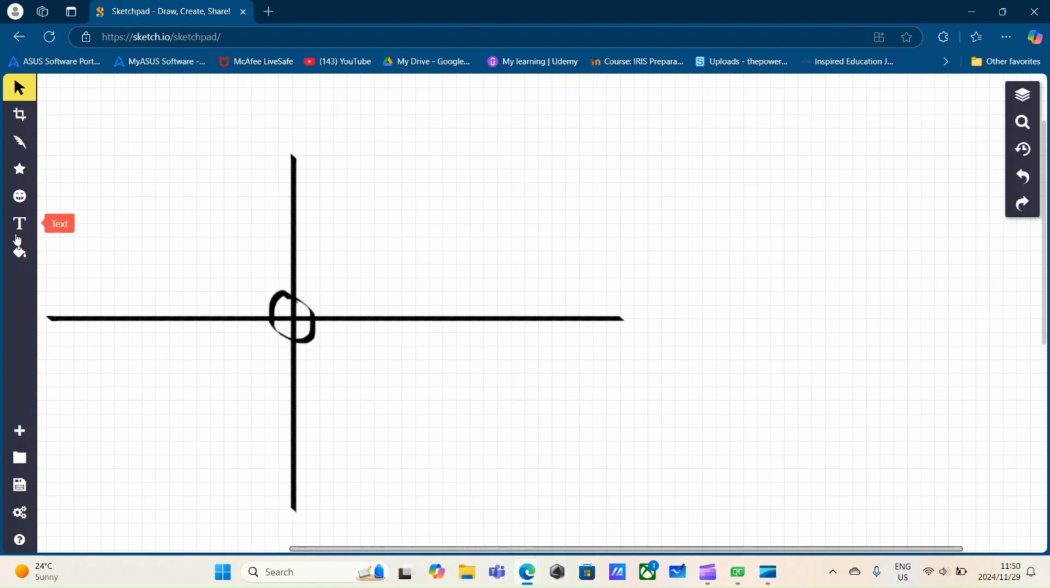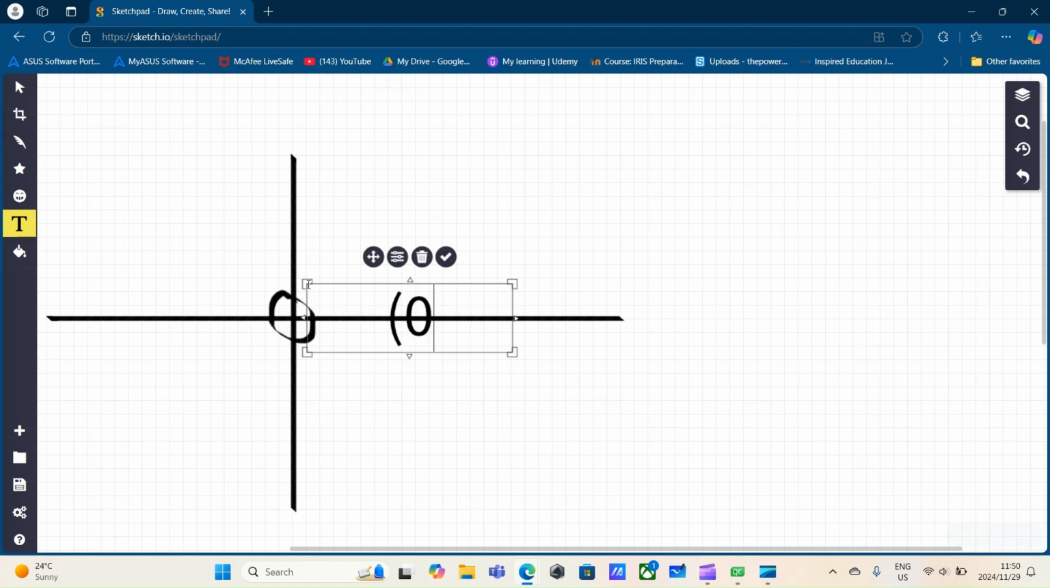Let me actually come here and create text. It's still going to be a 0x and a 0y, but it's not going to be the center. It's actually going to be the top left corner of our screen.